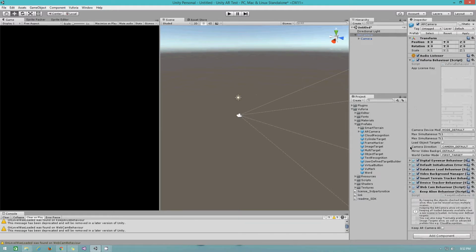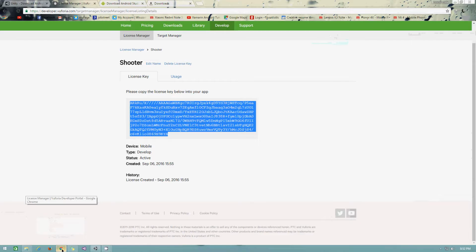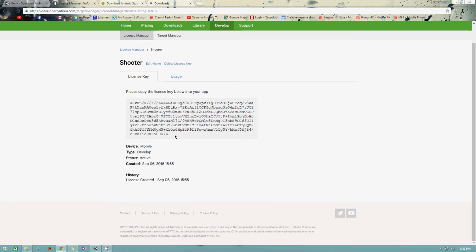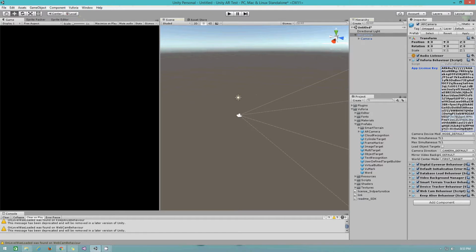So if you go to Vuforia behavior on the AR camera, you'll see the app license key is empty. So you can go back to your browser and select the license key that has been generated for you. Just select all of it, Ctrl C or right click copy, and go back to Unity and paste it here and leave it like that. So this is the license key for you to be able to use Vuforia later on. So right now we have all the basic setup, we have all the settings needed.